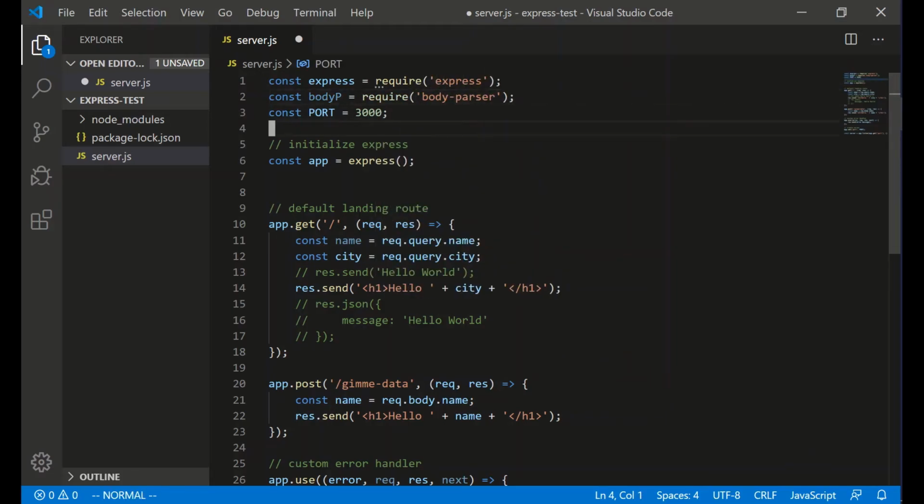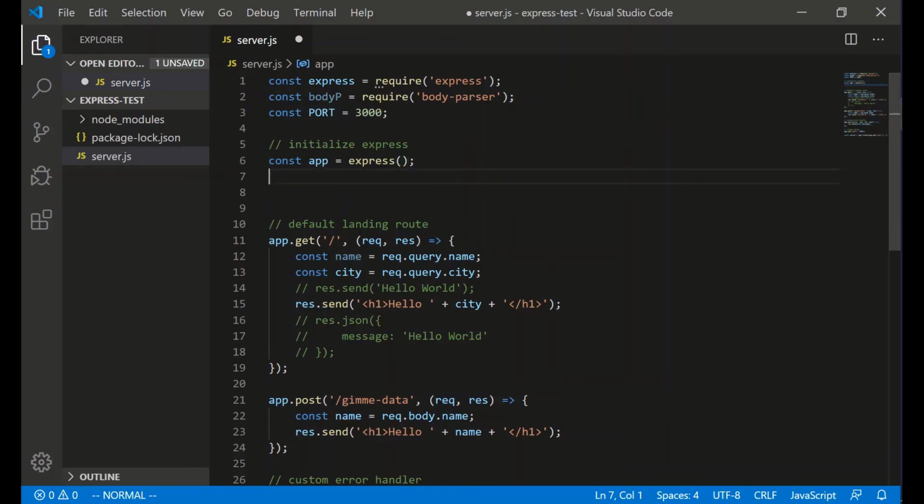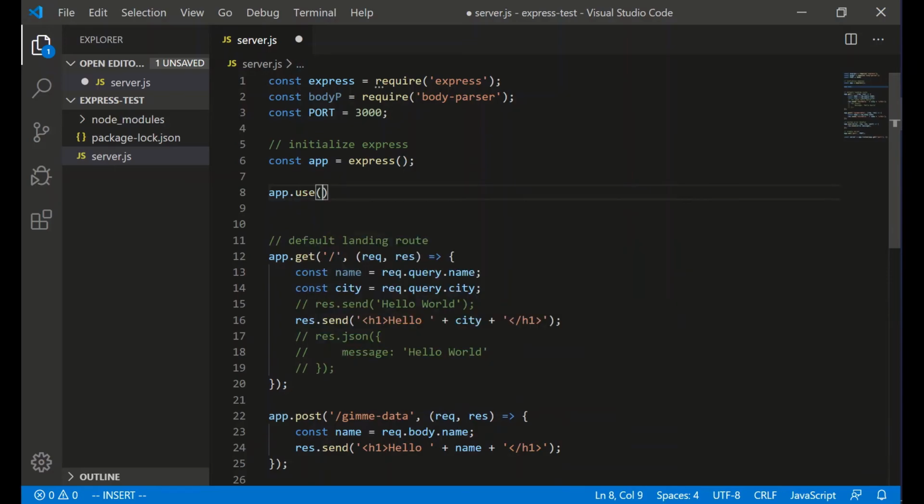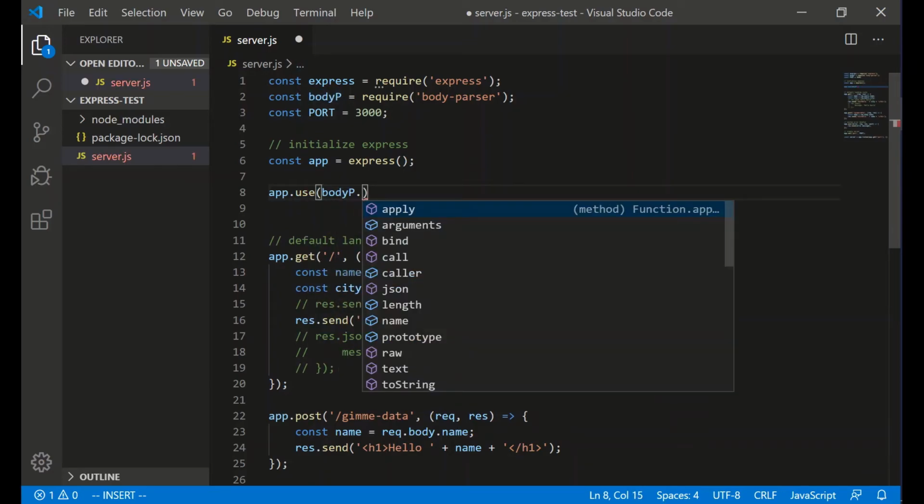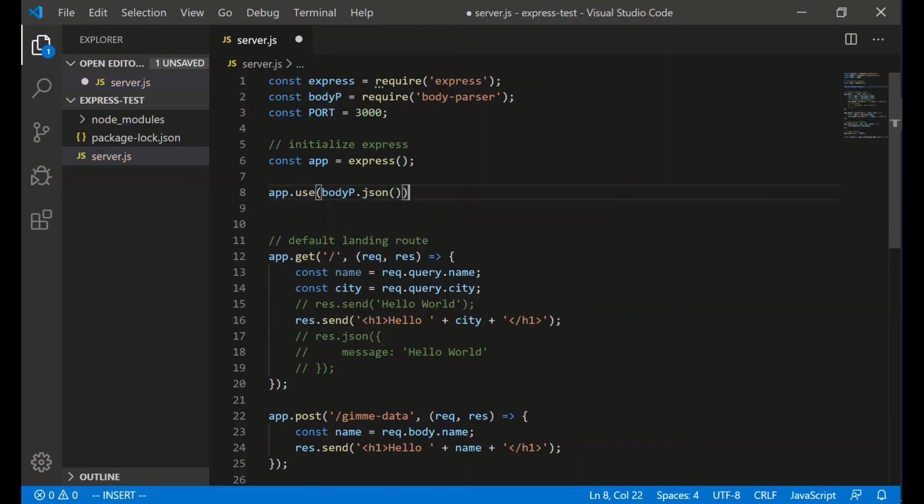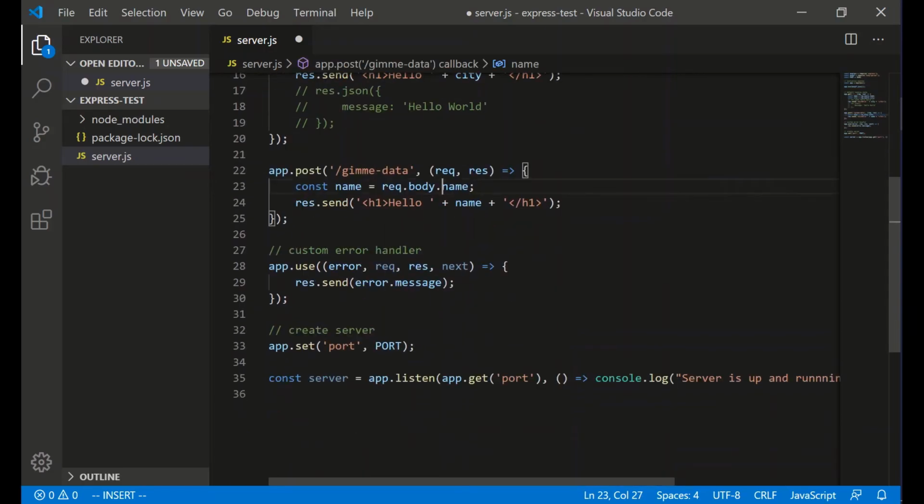Now we have to initialize it in Express. Make the middleware machine use it. And so we'll say app.use bodyP dot, and I think the method was called json, like that. So it's going to parse all incoming JSON data from the body for us. And so now this should work. name is equal to req.body.name, and print out hello Rex.